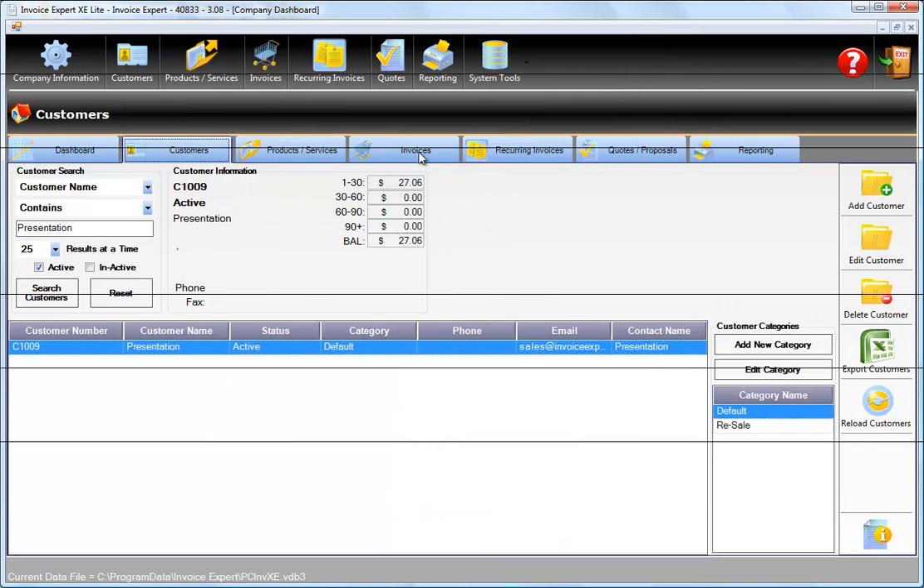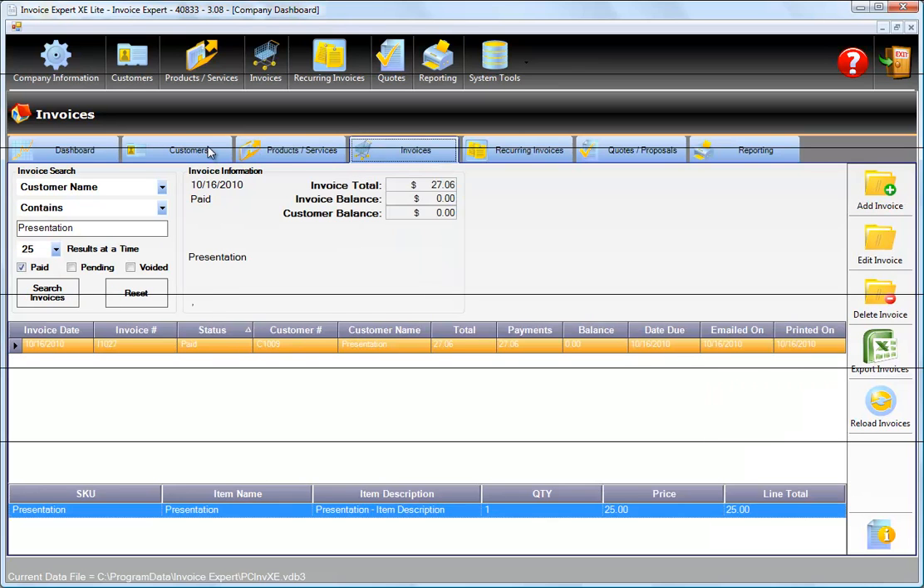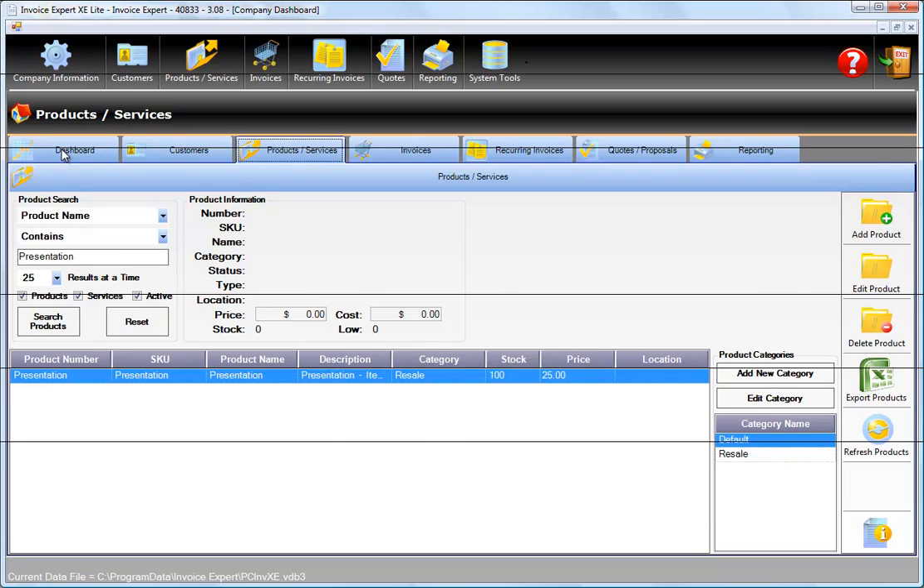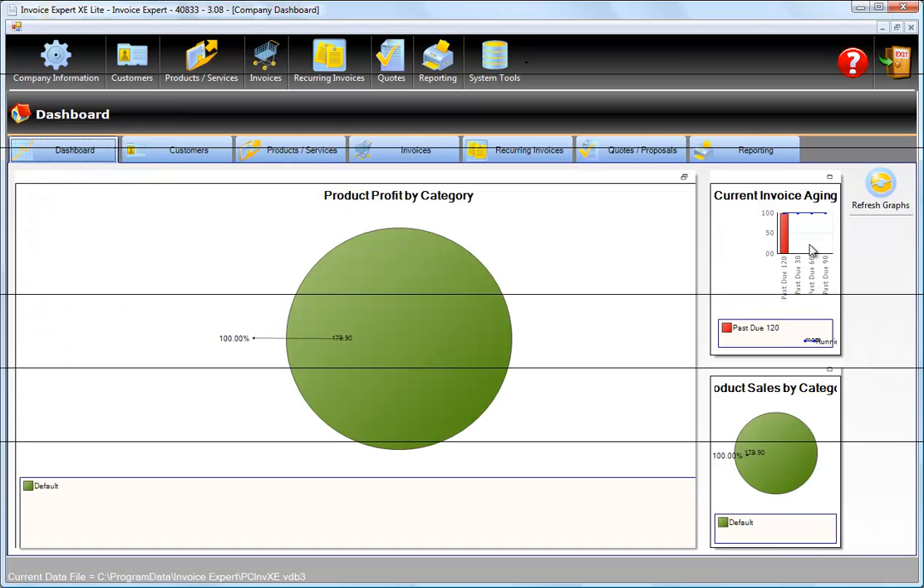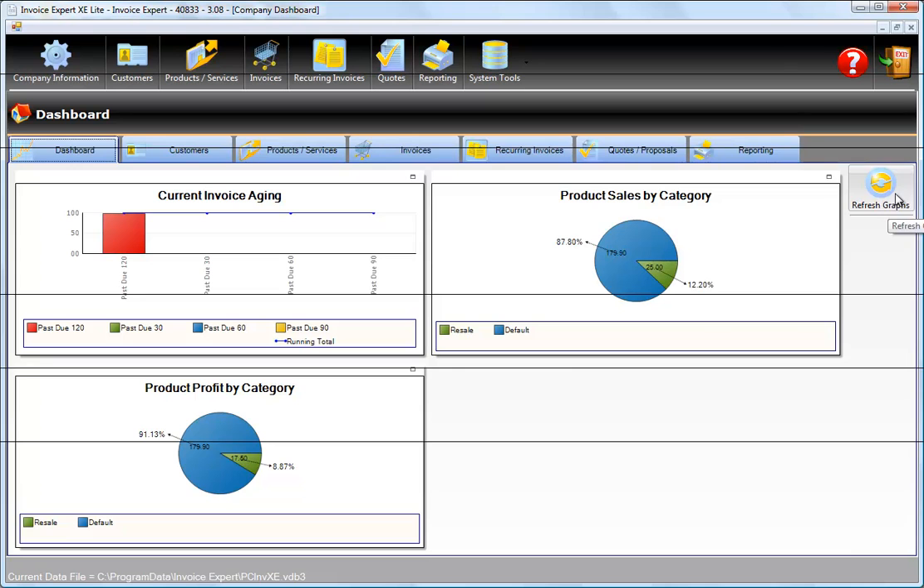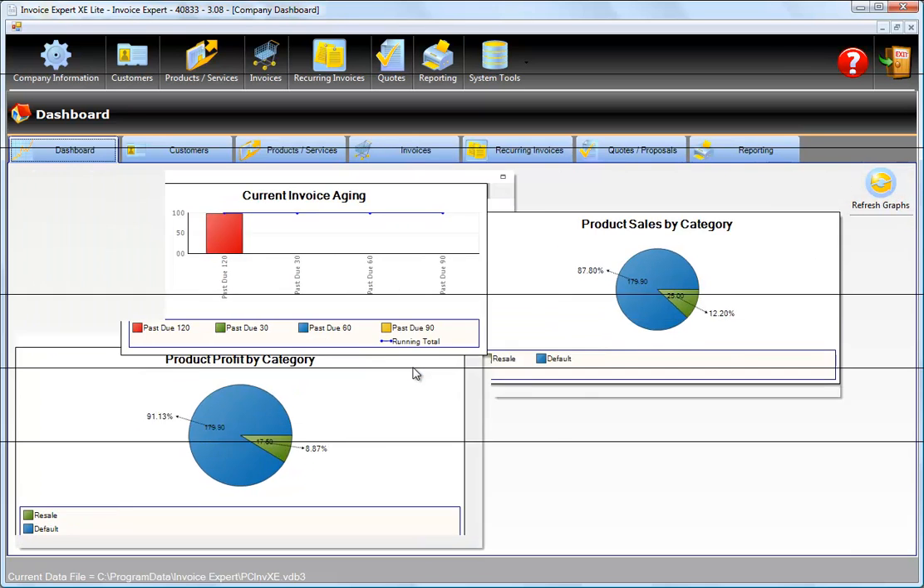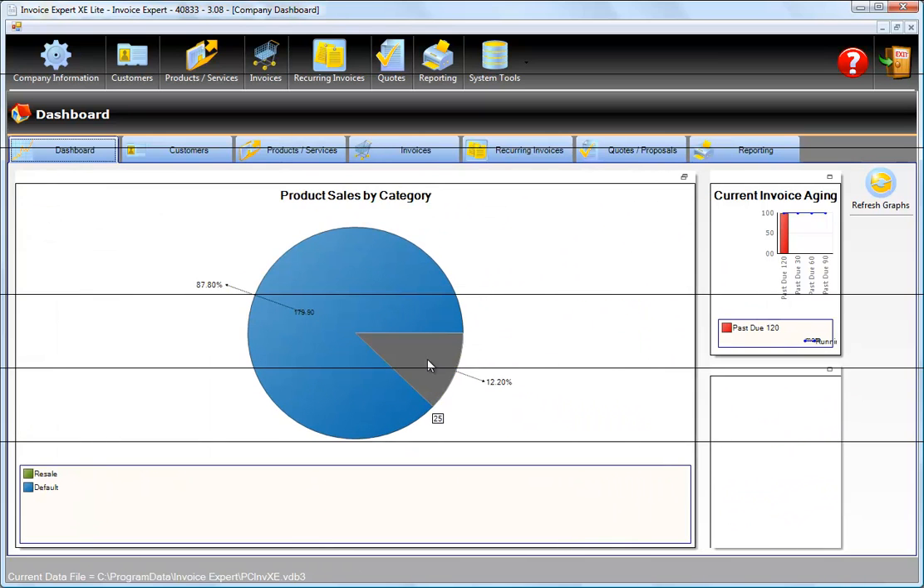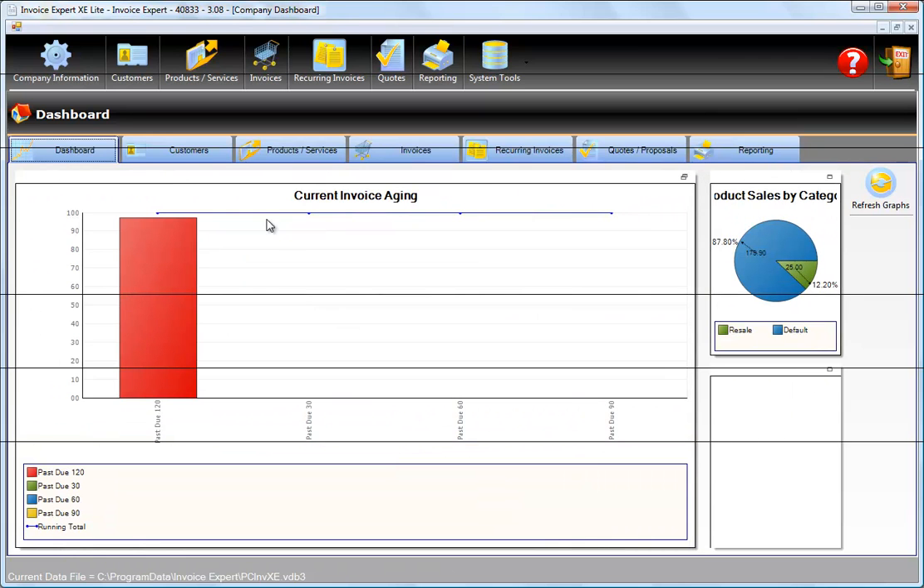At this point, we have now completed our first invoice. We've created our first customer. We've added a new product to the database. And if I come back to the dashboard and click on Refresh Graphs, you can see here that my product profit by category, because I now have a resale item, is now showing up. And if you highlight, you see it also gives you the total dollars. And then you can also look at total sales by category. And of course, back to the invoice aging.